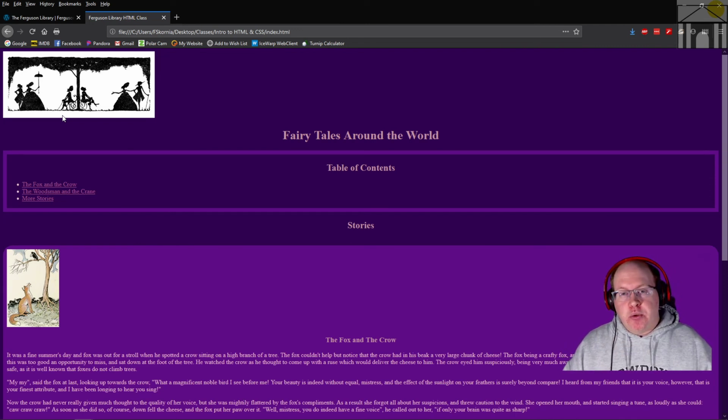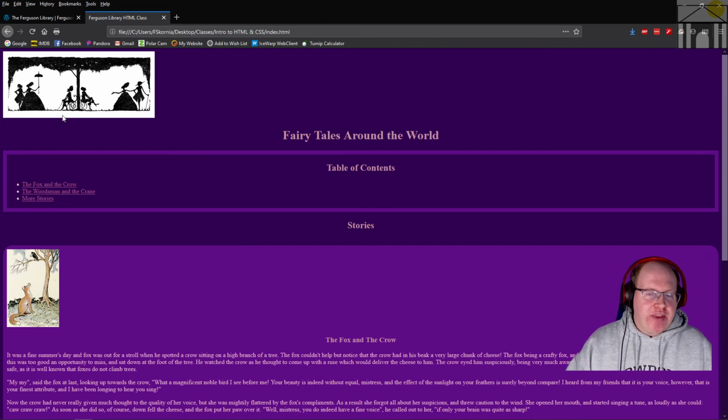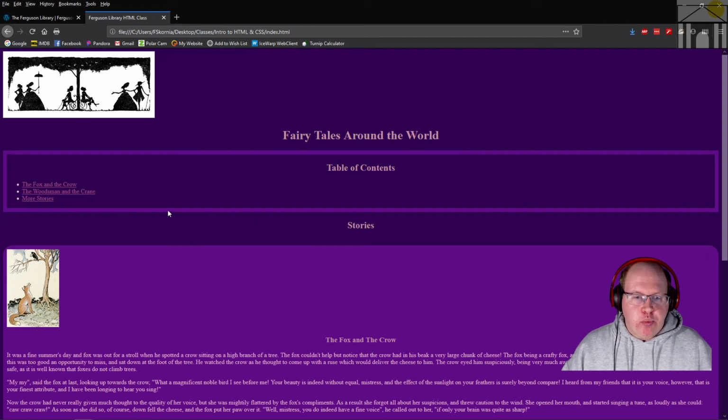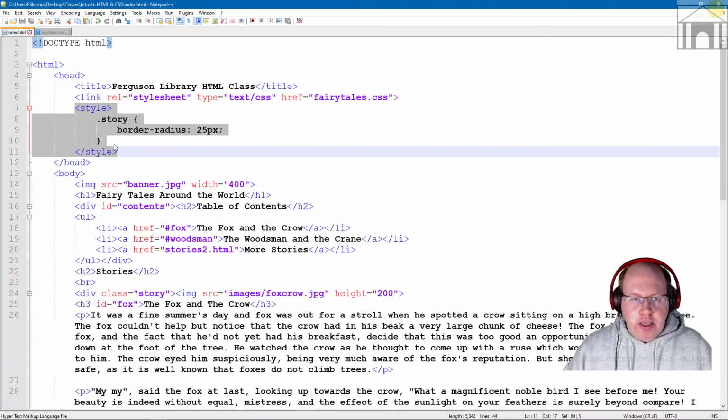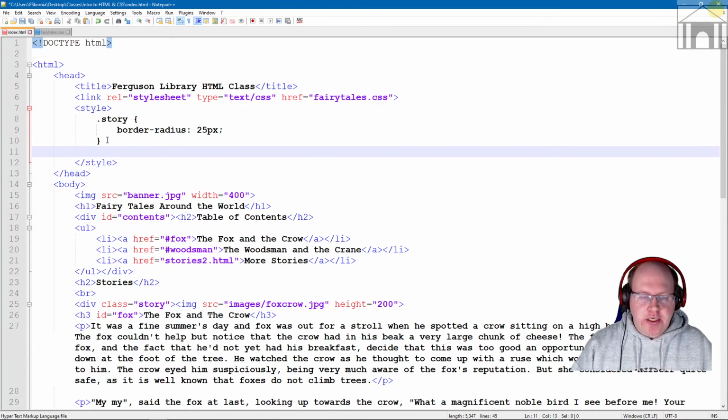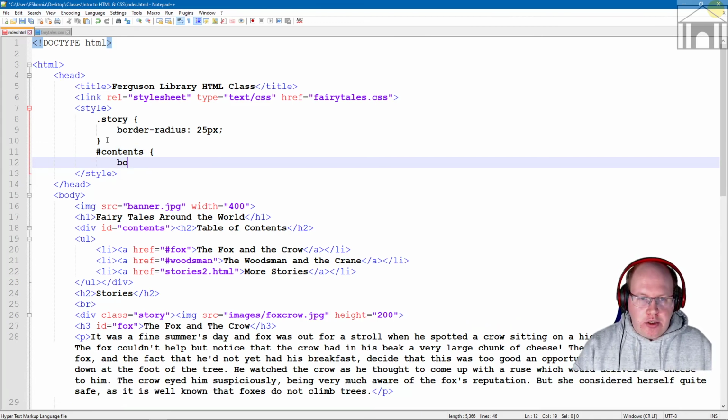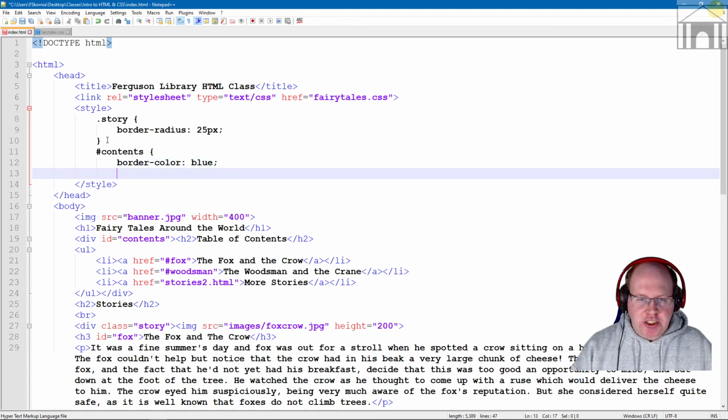Generally, this is where the cascading part of cascading style sheets works. If I wanted the border that I drew around the table of contents to be a different color on my main page than the other page, I could go in here and write contents, referencing my contents ID, and I could do border color, just like I did before, and make it a different color. Let's make it blue, so you can actually type in just the word blue.